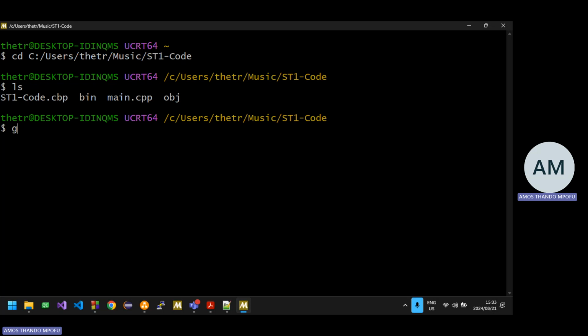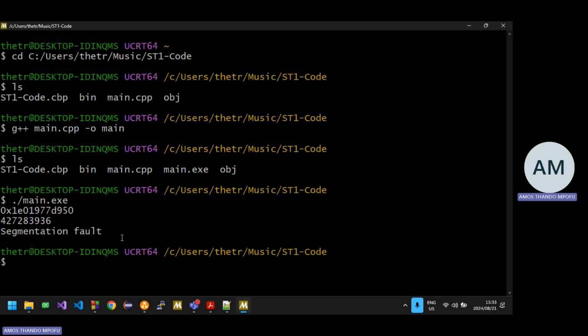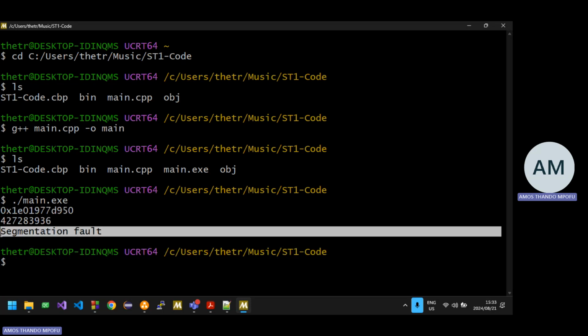And now to compile everything, to compile my code: compile my main.cpp and then send the output to a file named main. Then it's going to create a main.exe file because I told it to name it main. Then I'm going to put a dot forward slash to execute it, so dot forward slash main.exe. So there's the segmentation fault that I was talking about.